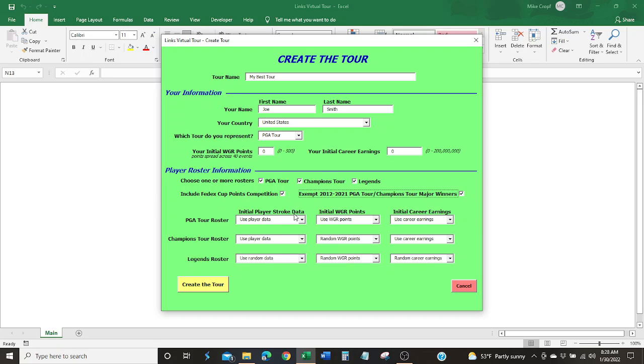Now down here for each tour that you're selecting from up here, you can have a choice of initial player data stroke. How players' scores are calculated based on data that was captured off a PGA website for the PGA Tour and for the Champions Tour. So you can use their data that was captured there, or you can use some random data, or you can use the average data that was captured for everybody in that tour. Same thing for the Champions Tour.